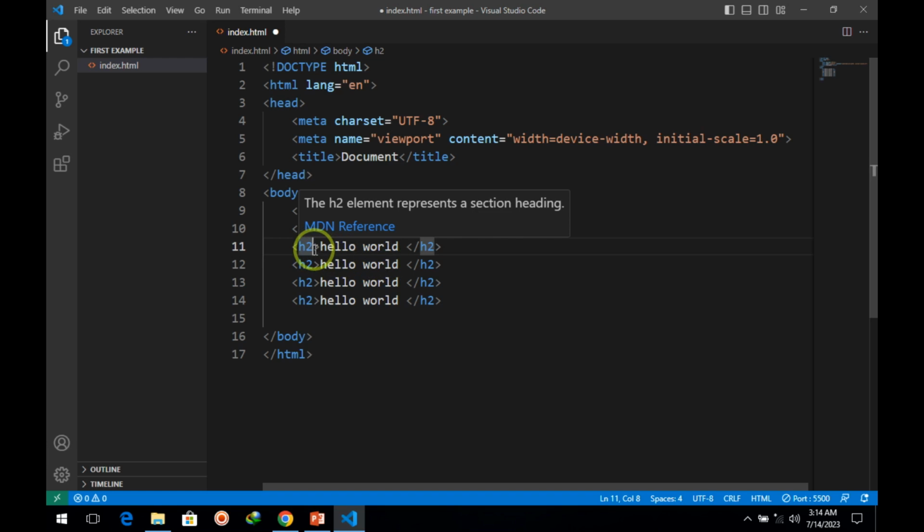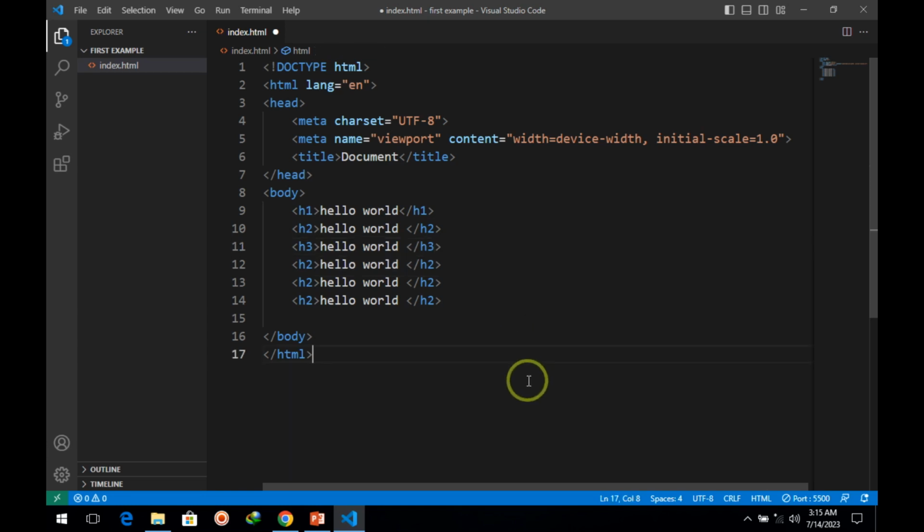H2, we should change this to H3. Click here, and also you can press Alt and click here. Both selected, now both deleted. Right here 3, or this one 4, Alt 5, 6.